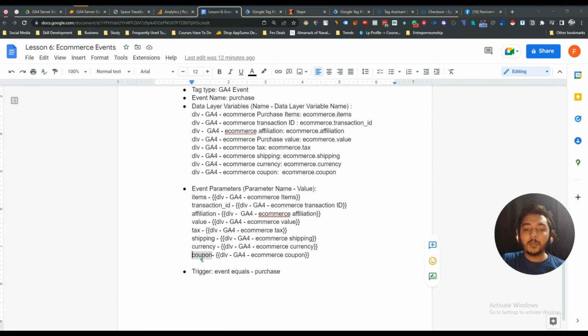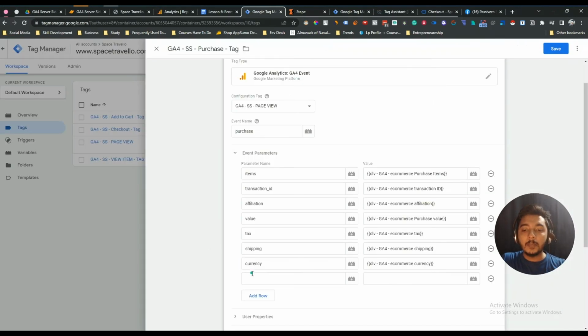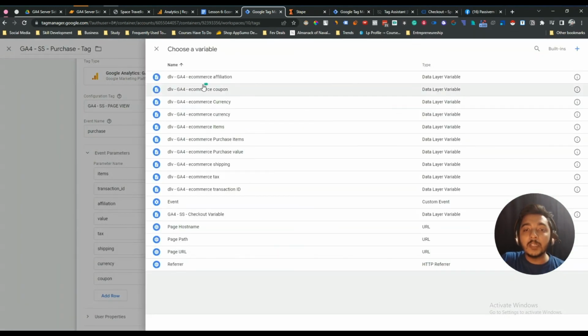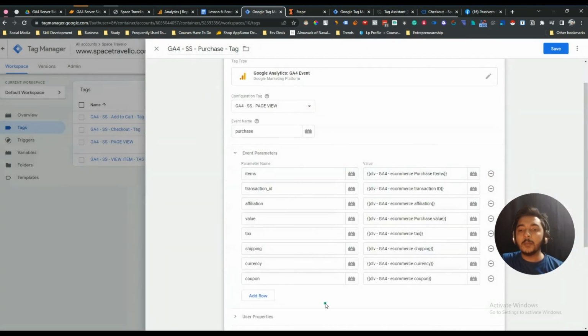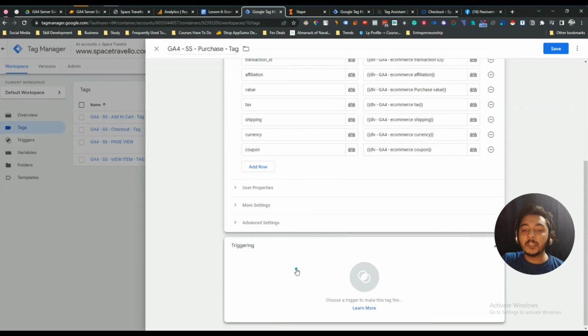And after copying it, let me copy it again, guys. I'm extremely sorry. Let me copy it again and then paste it here, and then set up the value, and the value is here e-commerce coupon. So we have done, guys. In this way, we have to set up the parameter, and after that we have to now set up the trigger.